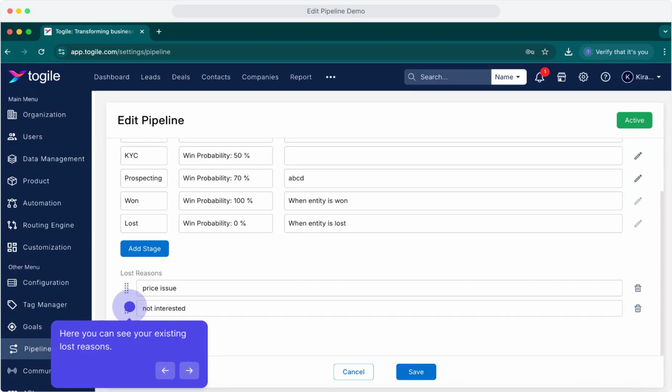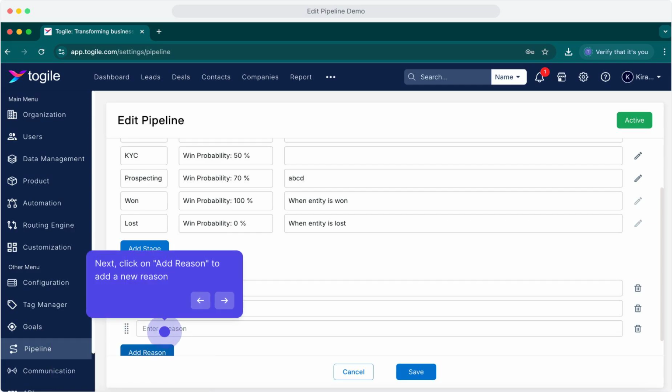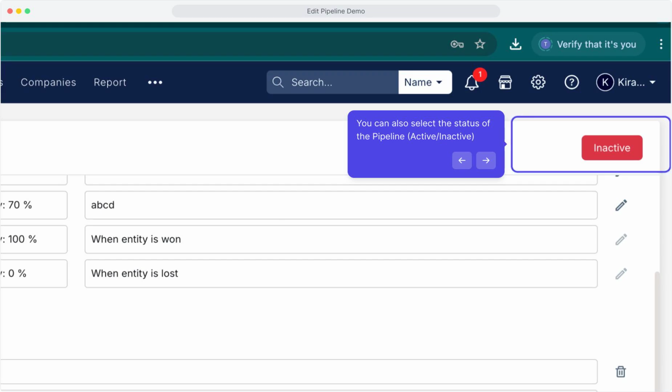Here you can see your existing lost reasons. Next, click on Add Reason to add a new reason. You can also select the status of the pipeline, active, inactive.